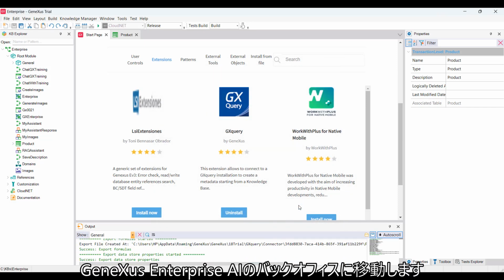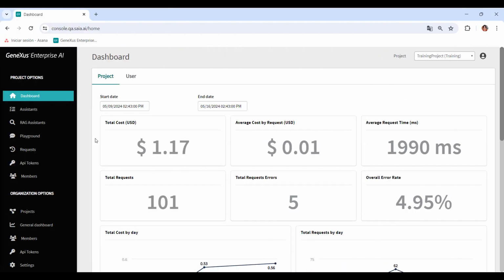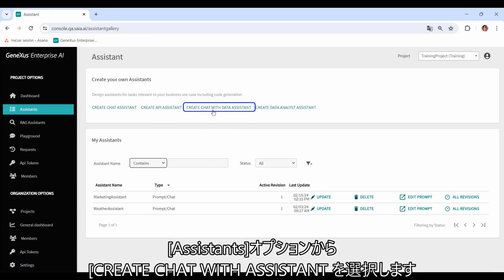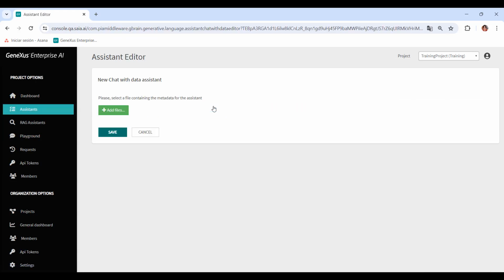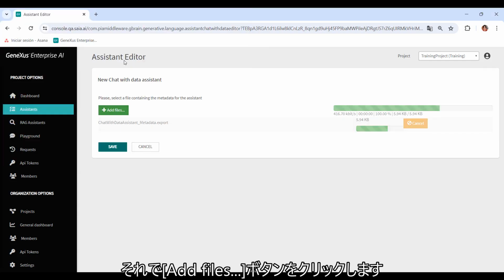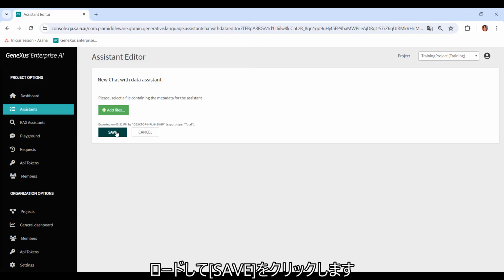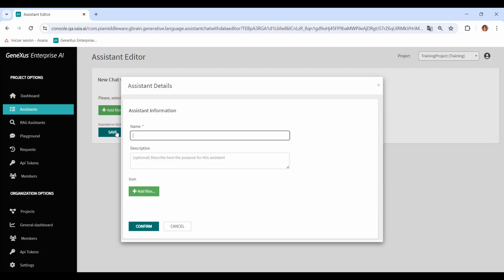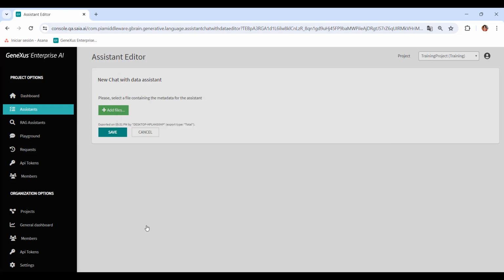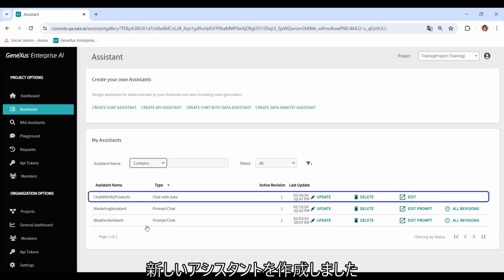Now we go to the Genexus Enterprise AI backoffice. From the Assistance option, we choose Create Chat with Data Assistant. First, we have to load the file with the metadata, and for that, we click on the Add Files button. We load it and click on Save. We name it Chat with My Products, add a brief description, and confirm. We've already created the new assistant.